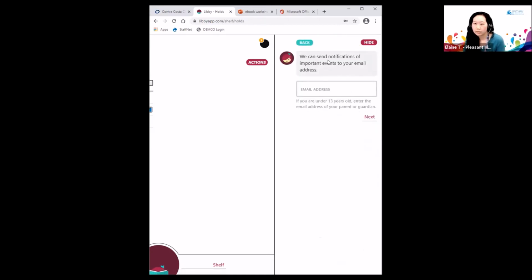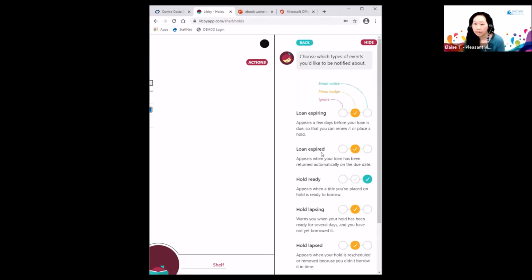It says we can send you notifications of important events to your email address. So you're going to go ahead and enter in the email here. So email@email.com, that's what I'm going to put. That is where you're going to make sure that Libby has your email. So I'm hitting next, so that when your hold is ready, they will email you.